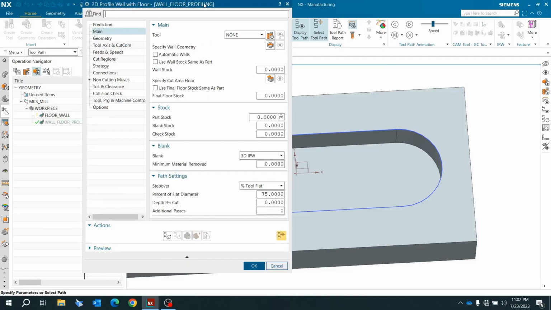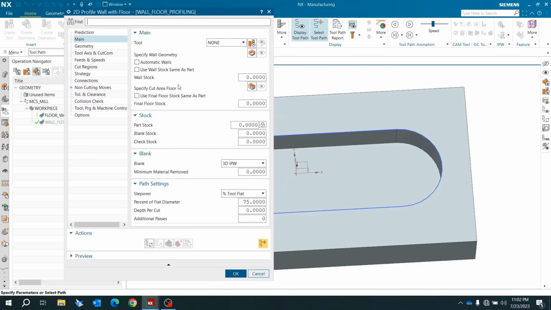here in this 2D profile wall with floor, you may not see the tool method or the method for cutting, like follow periphery, follow pocket or follow profile. You won't see zigzag or something like that. Here you will get only a single pass. If you want additional passes to be added, you may add them. Side cutting strategy will get added.